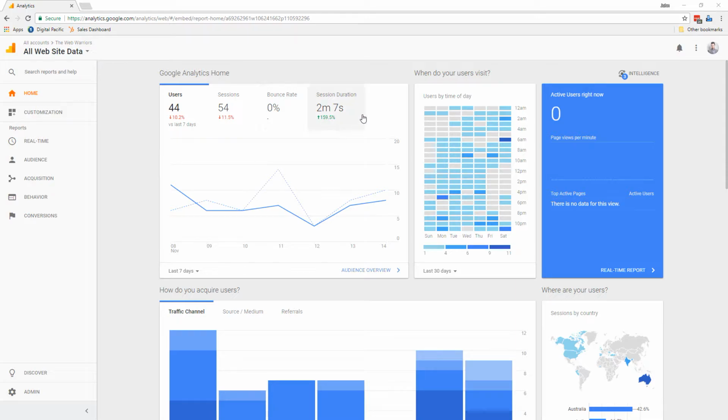The next area that I look at is the session duration. Now, what that means is that every time a visitor or a user comes to your website, how long are they spending on your website? People are spending on my website an average of about 2 minutes and 7 seconds, which is okay. That means to me they're probably looking around, reading some information.